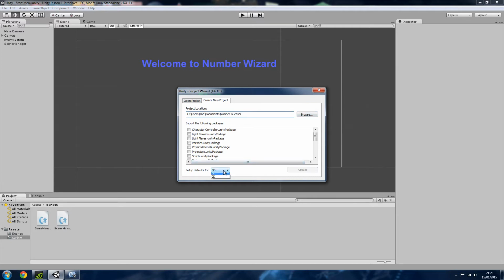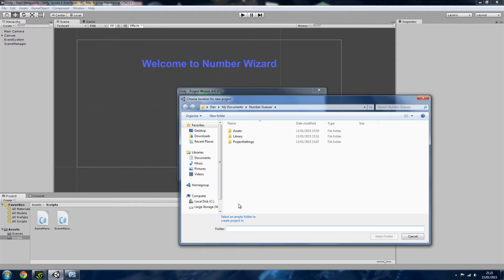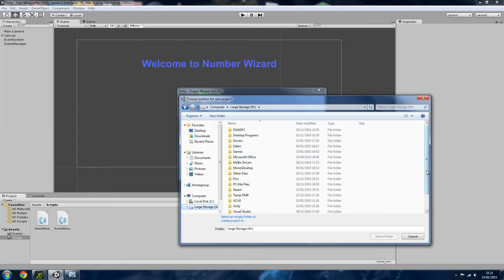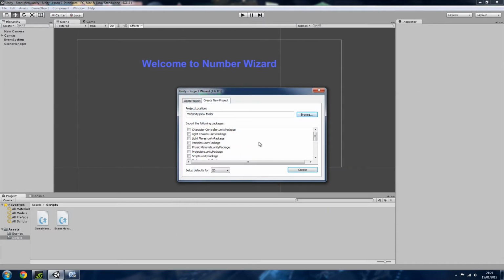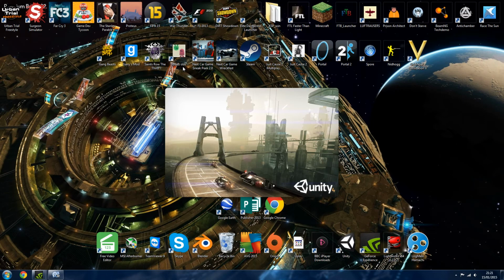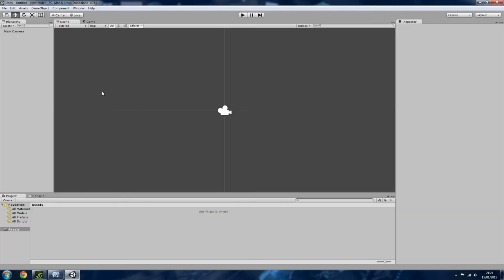We need it in 2D, although you can change that later. And we'll just put it somewhere. I've got a folder called Unity. We'll select it and put it in there. It'll restart, that's normal. Don't worry about that, and it gives you this screen.